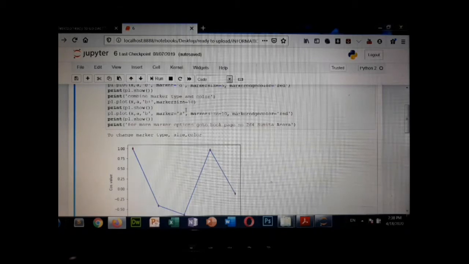So I advise you to change this when you are practically showing these programs. Just change the size, and find the marker options also. From the Sumitra book you will get them, or on the net also you will get the marker options. So about the color codes and everything, you can practice this.